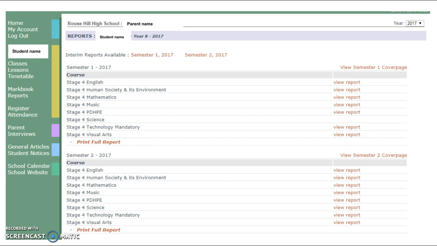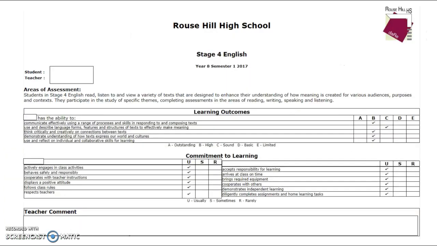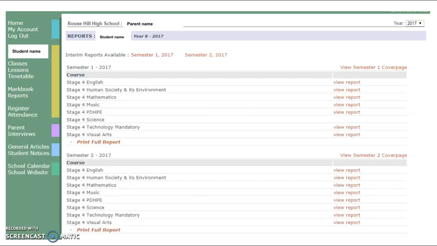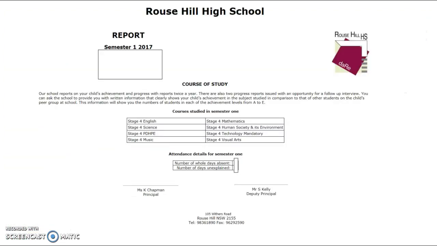As the reports are published, you will see a list of all the subjects. By selecting View Report, you can access an individual page for that particular subject. By selecting Print Full Report, you'll be able to print the entire report. It will look something similar to this.